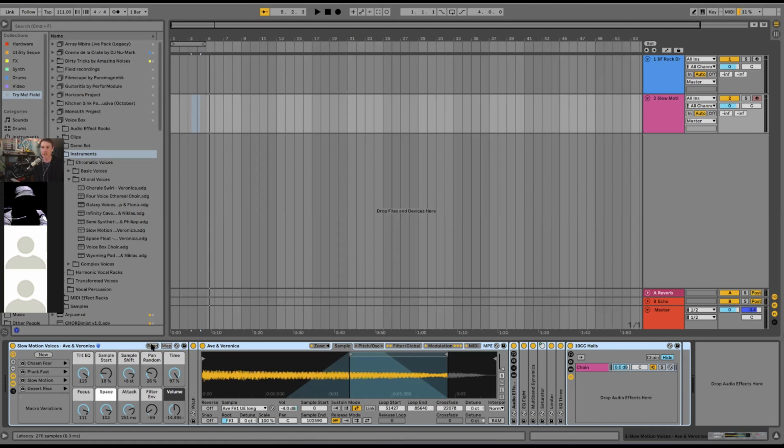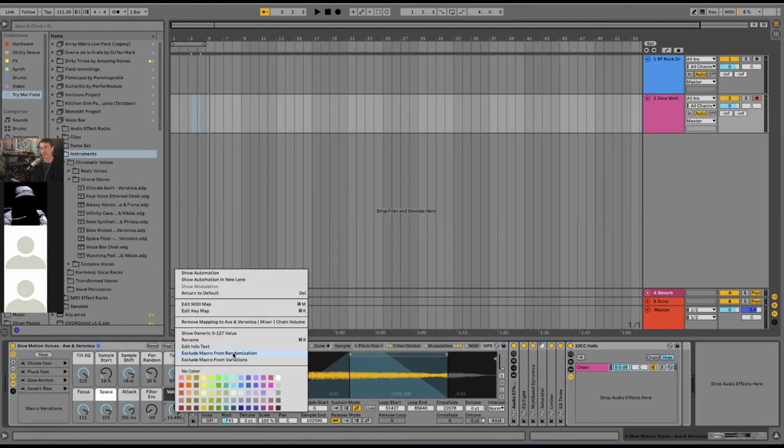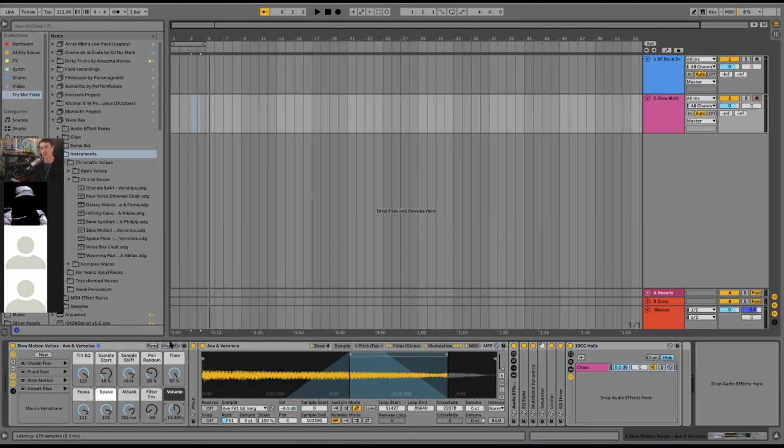But one thing I don't like about the random is that it's randomizing my volume, and I don't really want that. So I can just right click on that and exclude it from randomization, which is fun. I'll just put that at like, I guess 0 dB, and I'll hit random, and now nothing happens to it. And just figured I'd see what I'd get.